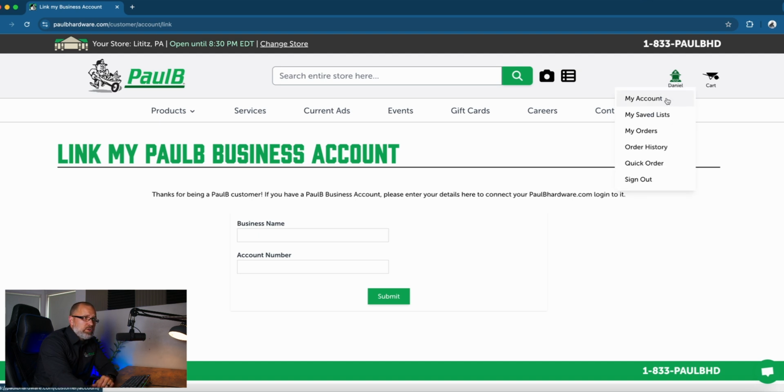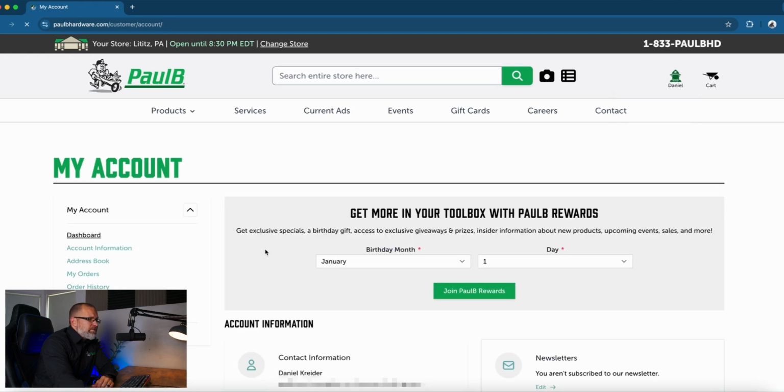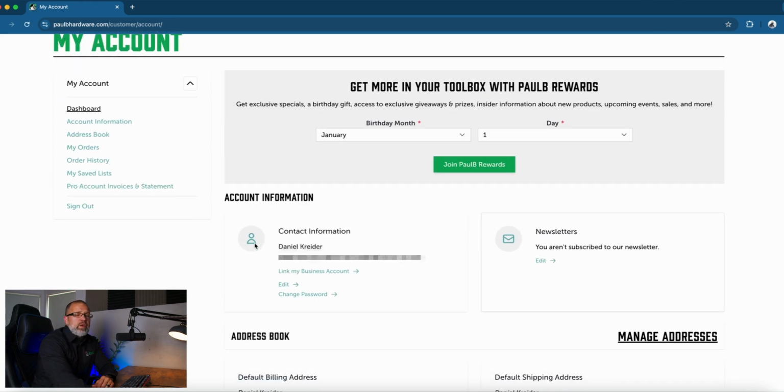If you come in here to my account, there are a few things you can do in here. For the most part, personal information, especially payment methods, we are going to have to change on a business account at PaulB. So if you want to change any of that information, please contact us. Call 1-833-PaulB-HD and talk to our accounting department to get that change.